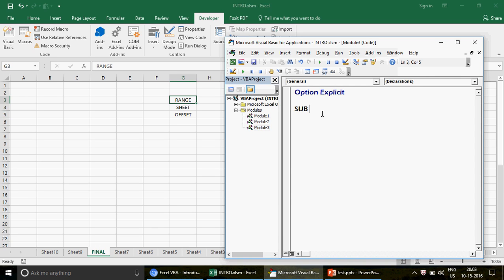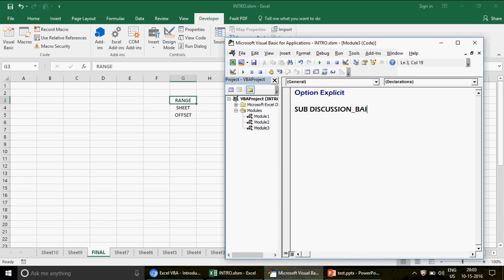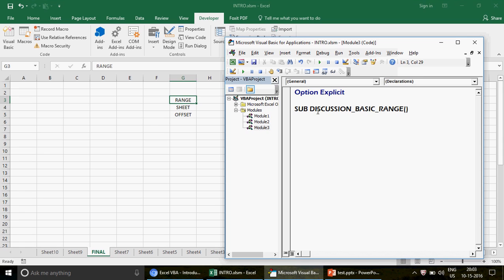It's one and the same thing, right? Now Sub is actually a VBA word, and it is not something which you can try to write somewhere else. For example, if I write here the basic discussion, let's say discussion underscore basic range, you start the bracket, you close the bracket. The moment you press enter, Sub is automatically going to be created. So that means your macro name is discussion underscore basic underscore range.